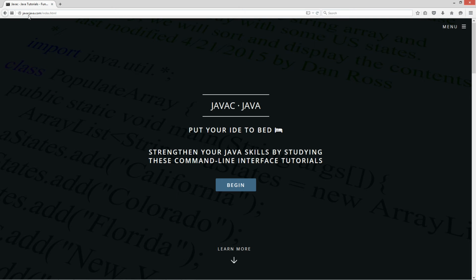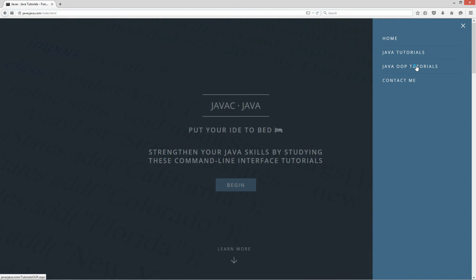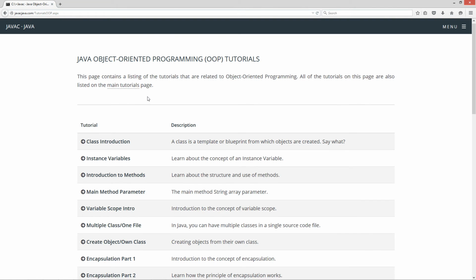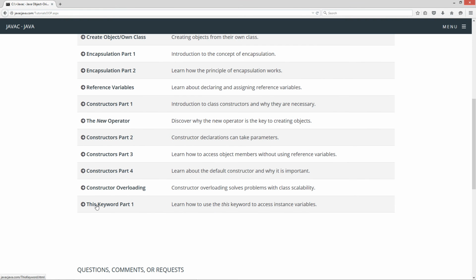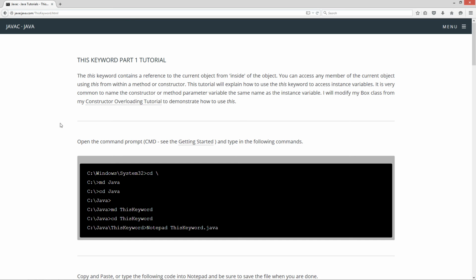Okay, I'm going to open up my website here, javacjava.com. Click on the little menu pop out here. Select Java OOP Tutorials. Scroll down here to the This Keyword Part 1 tutorial.